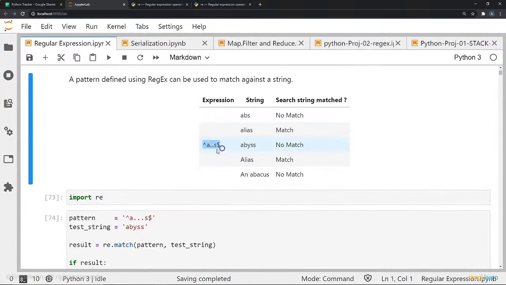Let's look at this example now. This is a regex pattern that is looking for a 5-character string that starts with A, ends with S, and has 3 characters in between. Now, if we had to match this with these test strings, the first one would not match because it's a 3-letter string and we're looking for a 5-character string. The second one would match because it's a 5-character string that starts with an A, ends with an S, and has 3 characters in between.